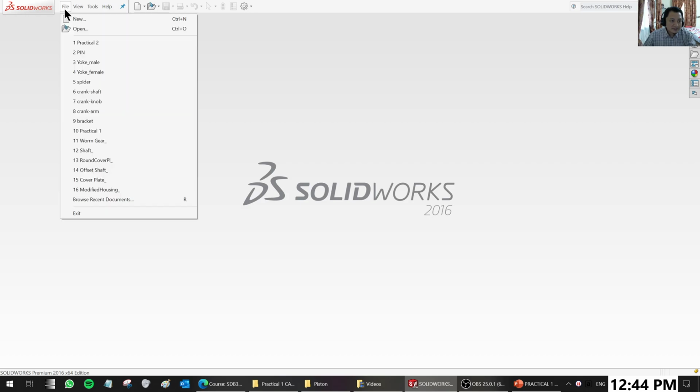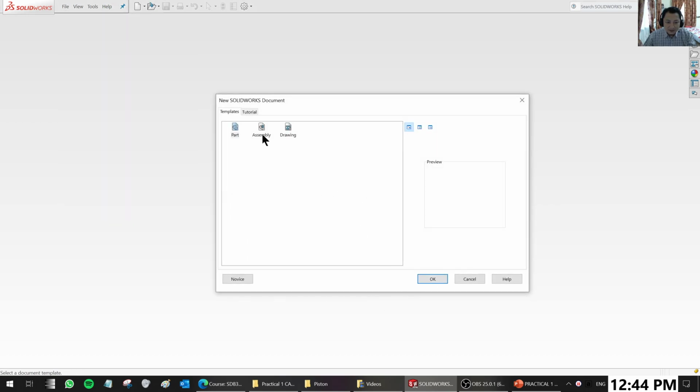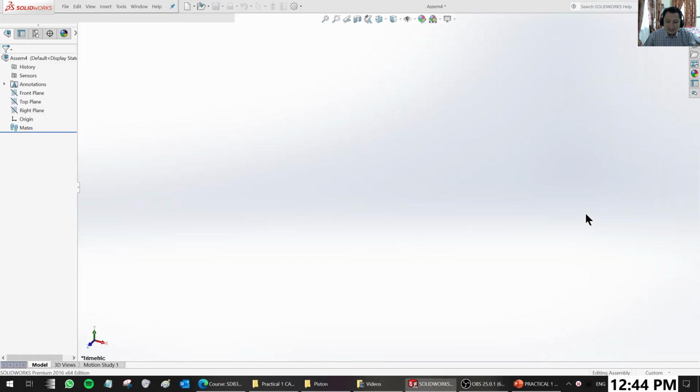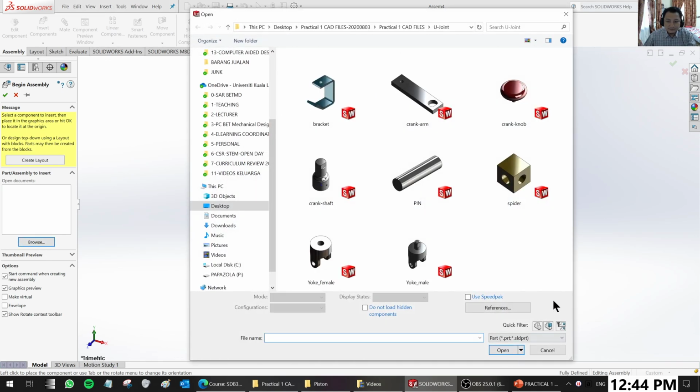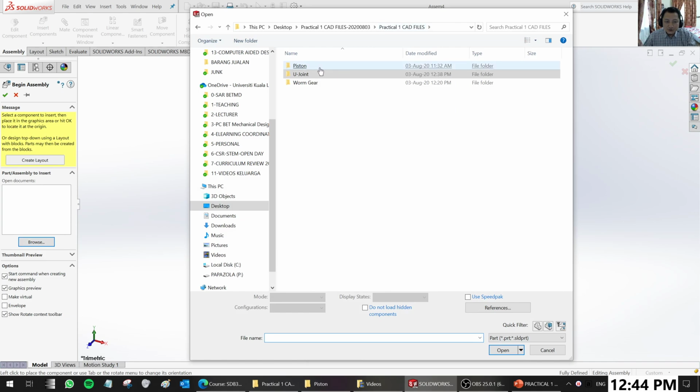Go to SolidWorks, File, New. It is an assembly. Let's assemble this thing. Create a layout. Okay, never mind. Browse. Let's choose your piston.